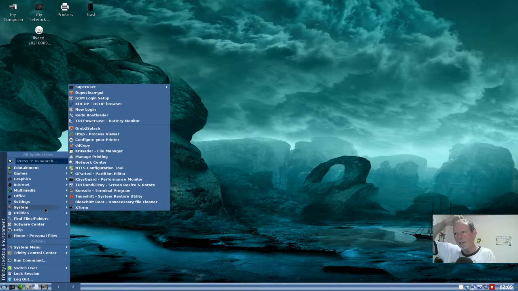I always install Kitty on any distro I load up because I like Kitty. It's in all distro repos for the most part, and it does good. But there's Konsole. That's the default one probably on here, I imagine, since this comes from KDE back in the day. Super user, dupe clean, GDM login setup, KDE cop, browser.